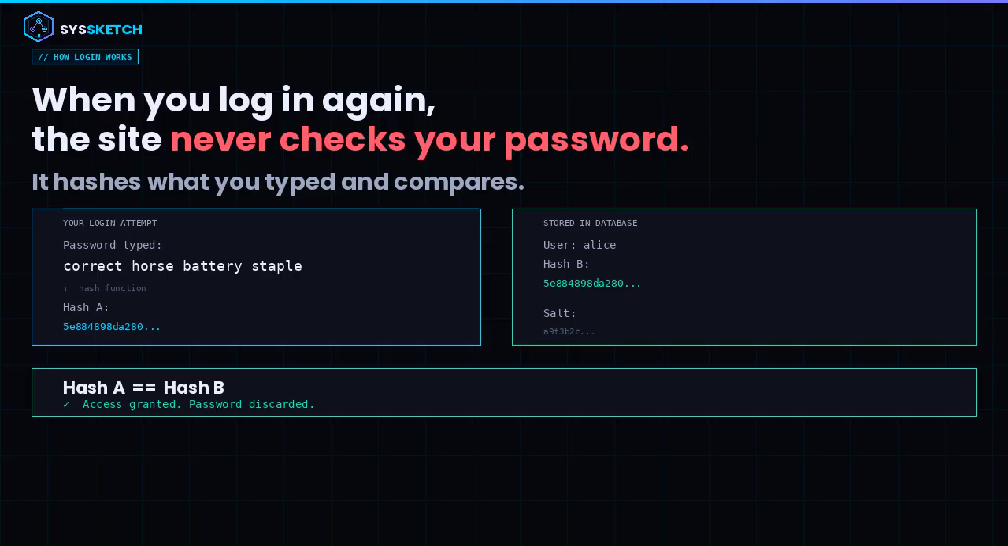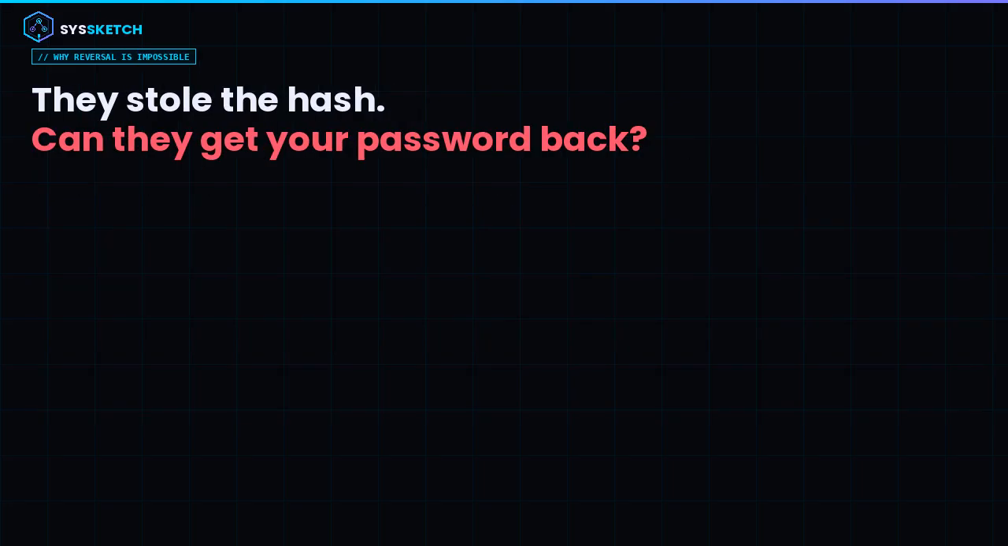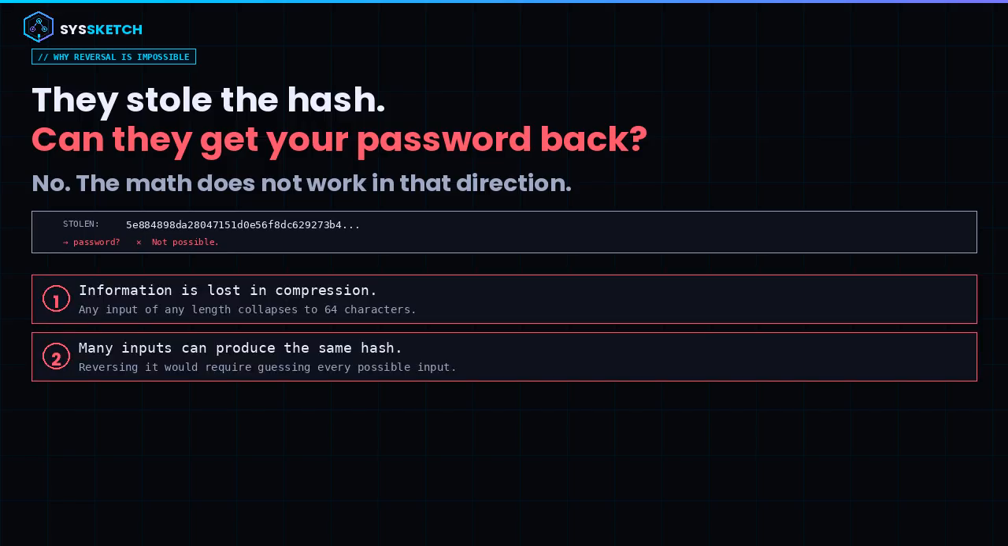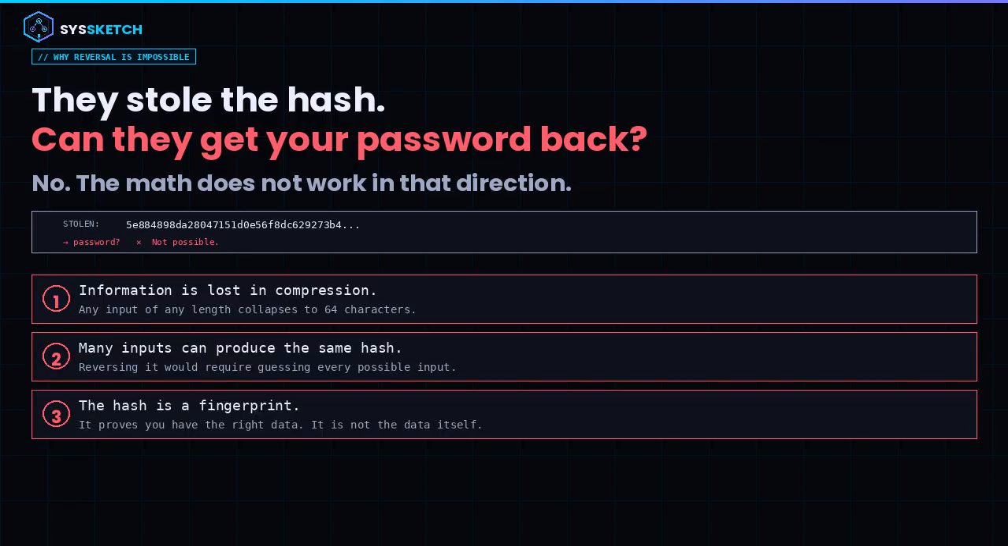Now flip this around. Someone breaks into the database and steals the hashes. They see that long 64-character string next to your username. Can they reverse it back to correct horse battery staple? No. The math does not work in that direction. A hash function takes an input of any length, from a single character to an entire novel, and compresses it into a fixed output. Information is lost in that compression, by design. The hash is a fingerprint of the data, not a copy of it.